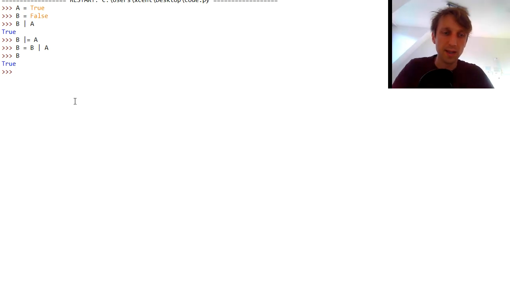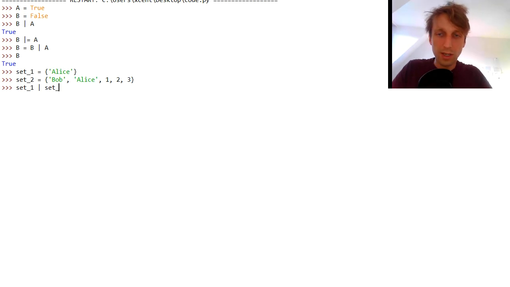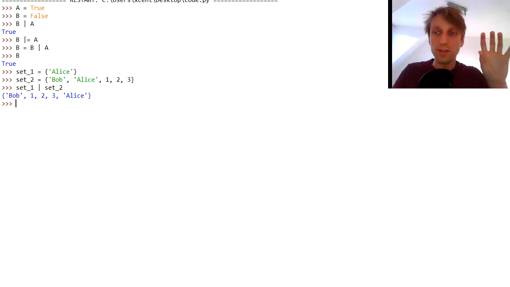So let's start with Python sets. A quick example for the Python set operation. Say we have two sets: the first set is Alice, and the second set is Bob, Alice, and 1, 2, 3. If you use the vertical bar without the equal symbol, this is a union operator. We take all elements from the first set and all elements from the second set and put them together into a new set. Sets don't have any duplicates, so we remove duplicates and any ordering, and we create a new set. So this vertical bar would create a new set.